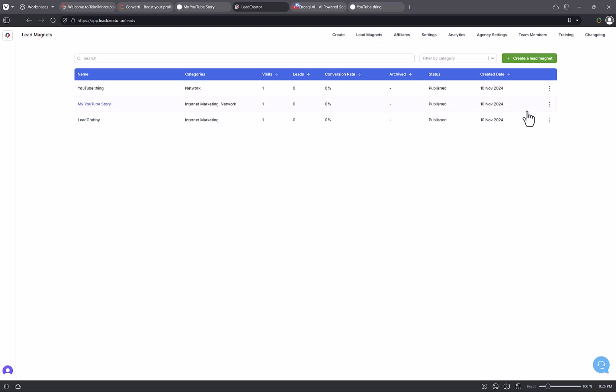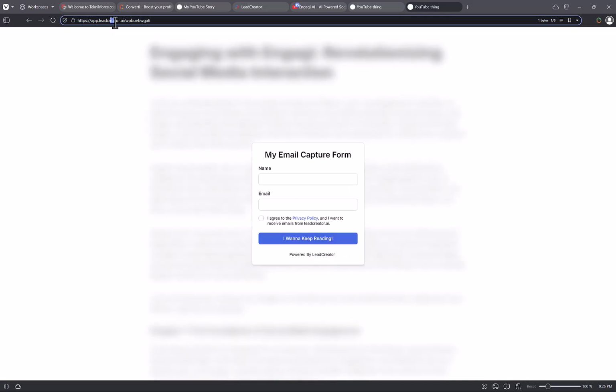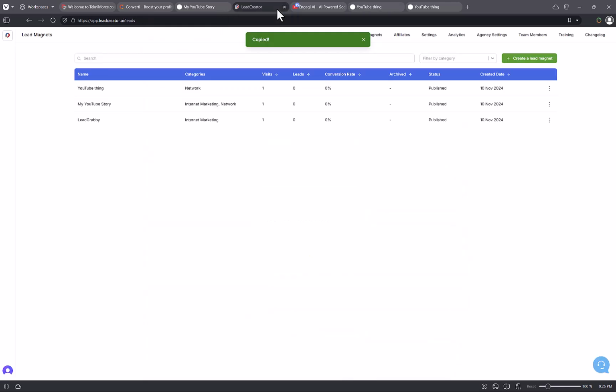So let's go back on my YouTube story. And here are the lead magnets that we created. So if you copy the URL, you will notice that the lead magnet is on app.leadcreator.ai, and then there is the slug. And that's not a good thing, because people will see leadcreator.ai. They will be trying to find out what that is about. So they'll be distracted. They will go to leadcreator.ai, maybe not so relevant to your own product, and I don't think you should brand it that way.